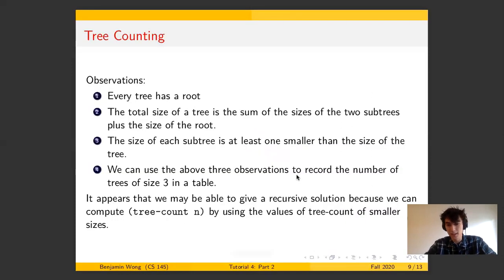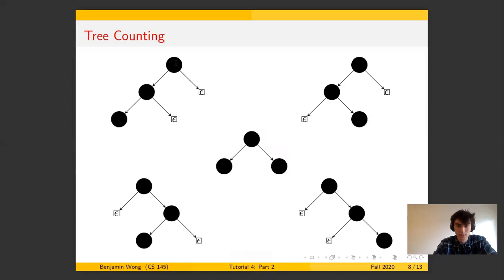It appears that we may have hope for a recursive solution because we can compute tree count n by using the values of tree count of smaller sizes. What I mean by that is that to count the number of trees of size 5, I could group these two trees together as the trees with left subtree size 2 and right subtree size 0. And so I would do 2 times 1 to get all the possibilities for these two trees.